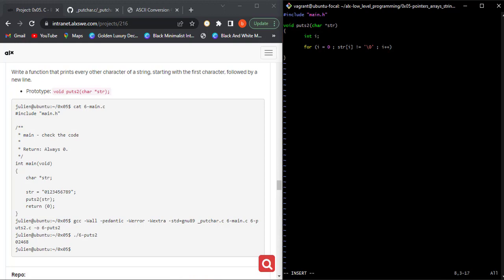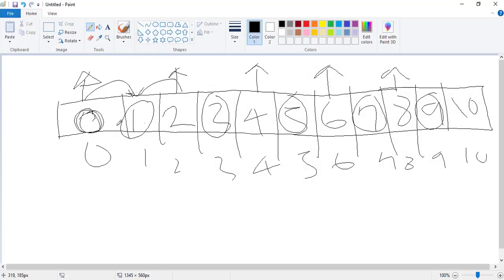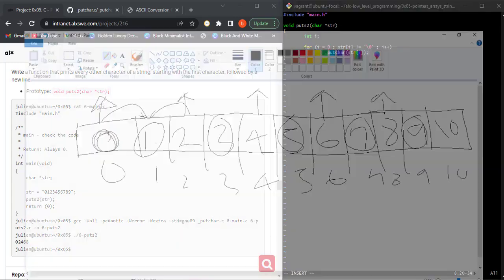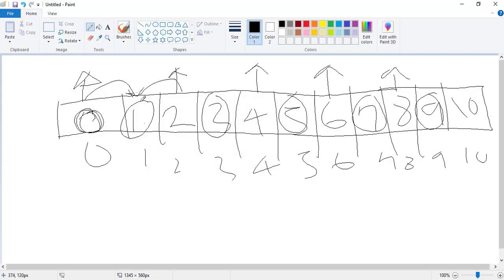So here what will happen? I will say putchar(str[i]). This will print the value of str for each iteration. So the first iteration is 0, right? So it's going to print the first index, which is in this case 0. When it prints this, you can see this condition here, i++. So it's going to increment the value of i to 1. So when it increments it to 1, then the loop will print this here now.